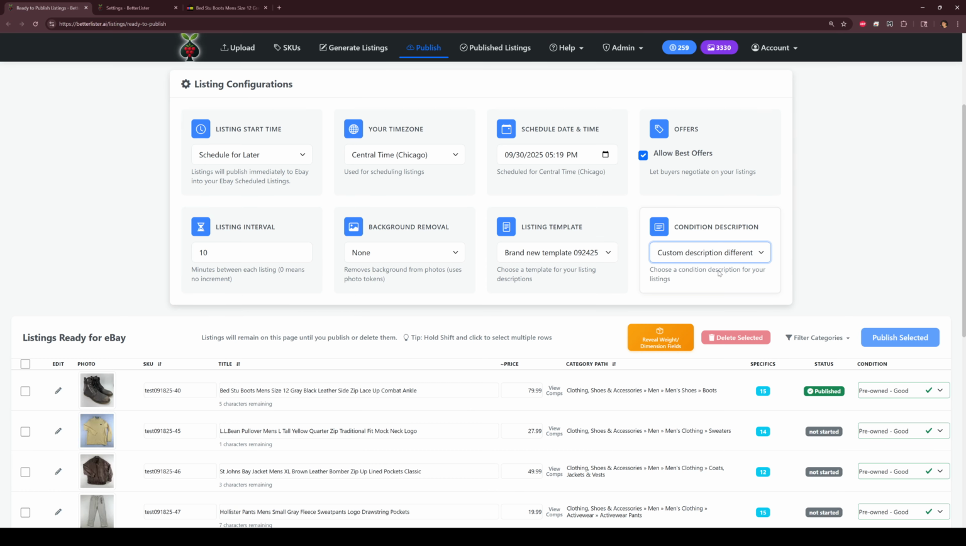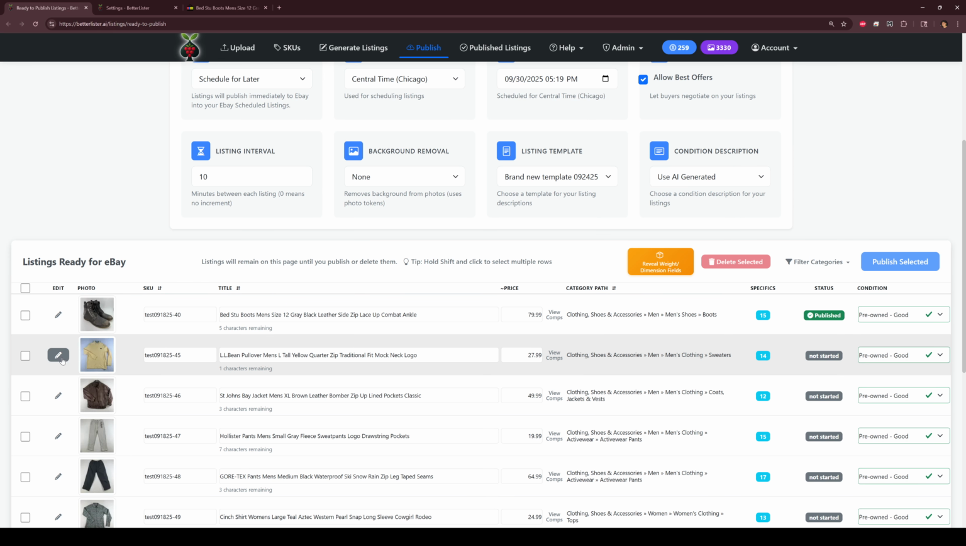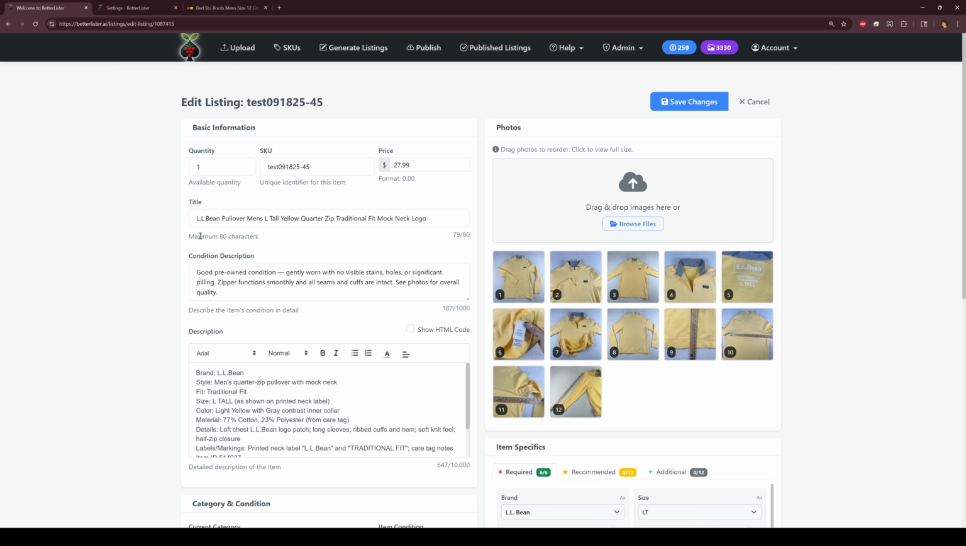Okay, and then, this is another new change. Now you also have the option of putting there the AI generated condition description. For example, you know what the AI generated condition description is by clicking edit, going to your listing. Here, this is what was generated by the AI. You can also make edits here if desired to change this.